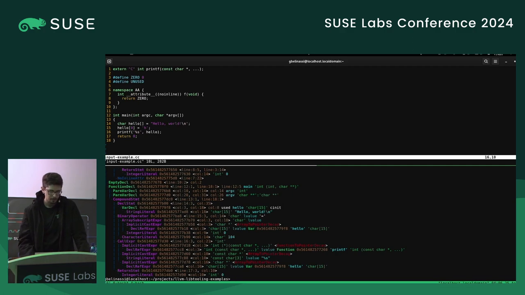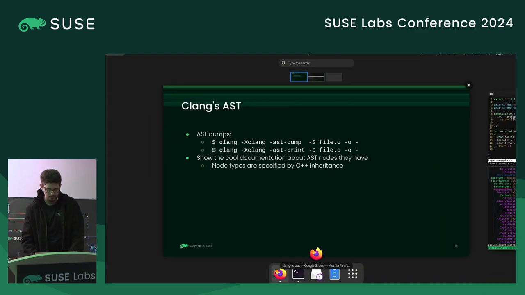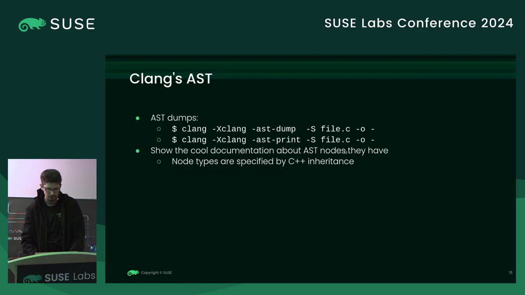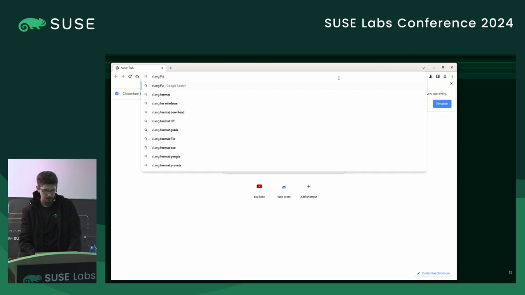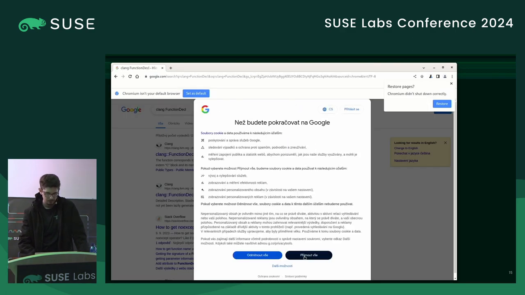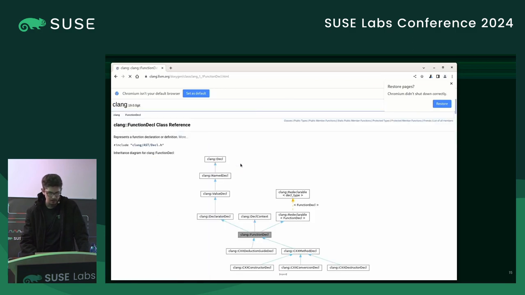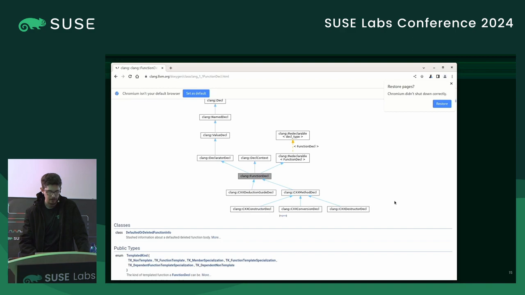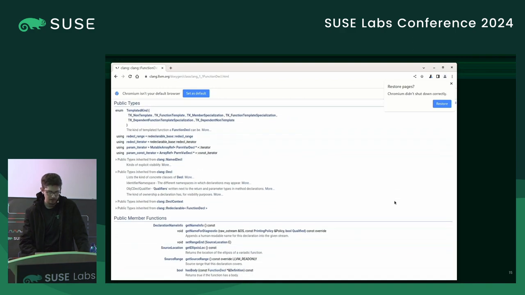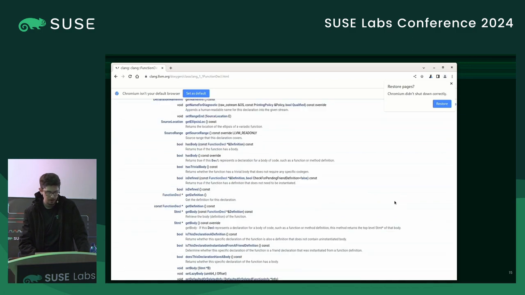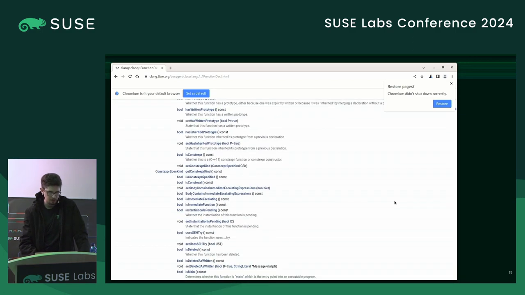the AST nodes. For example, here we have the main function, and you can see it's a function decl. And the interesting thing about this is that if I go to clang FunctionDecl, I can have very interesting documentation about what those things can do and what they can't, which is very interesting if it's your first time doing stuff with clang. It's very nice.